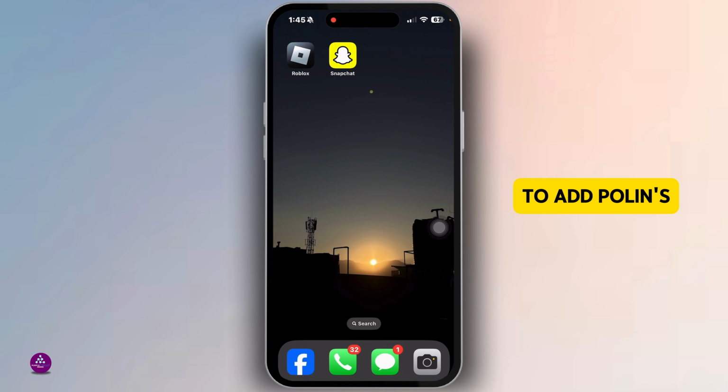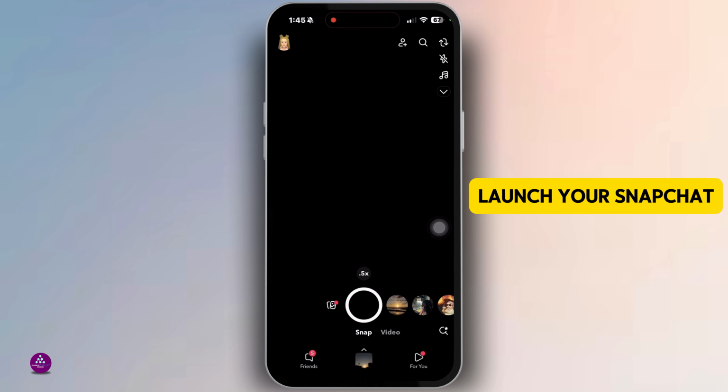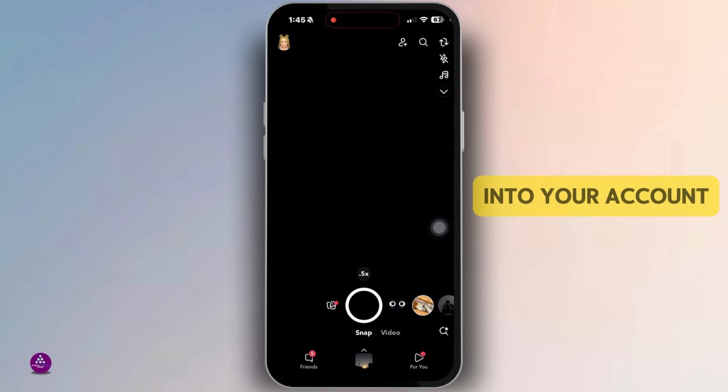Follow these steps to add a poll in a Snapchat story. Let's get started. First, launch your Snapchat. Make sure you have already logged into your account.